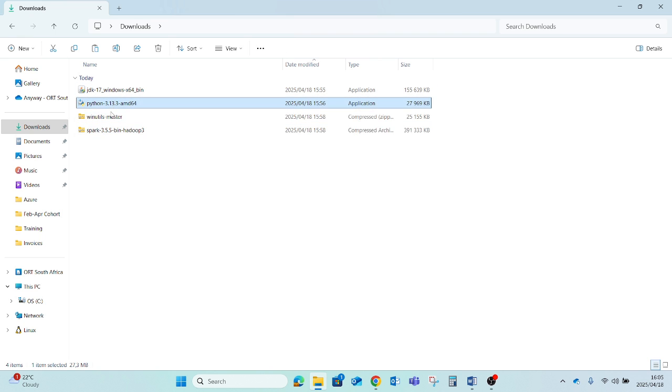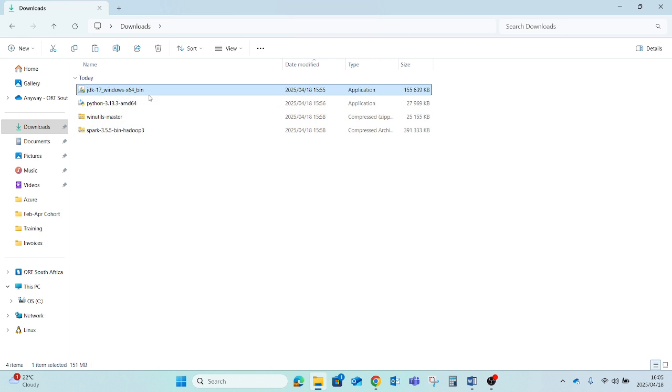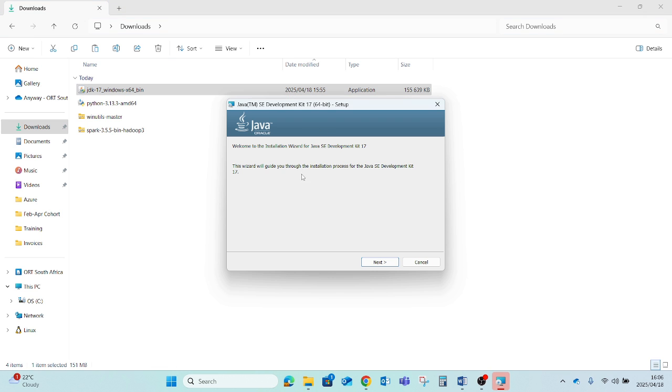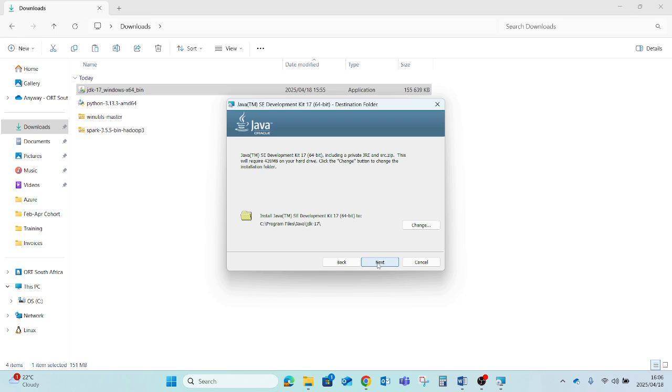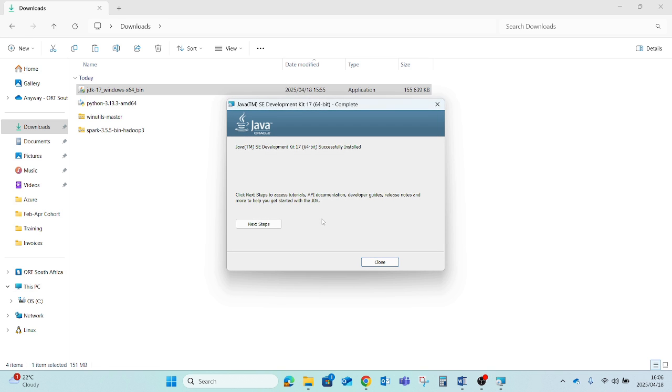You can see all the files that I downloaded here. I'll go and install JDK first. I'll just double click on this file so that the JDK installation can start. My installation dialog will start, and I'll just click on next, and my installation will go through. Just wait for the installation to finish. It doesn't take much time, and it's done here, successfully installed. So I can close that.